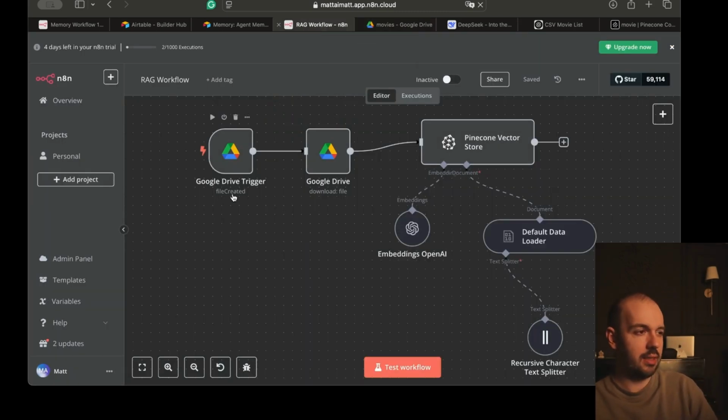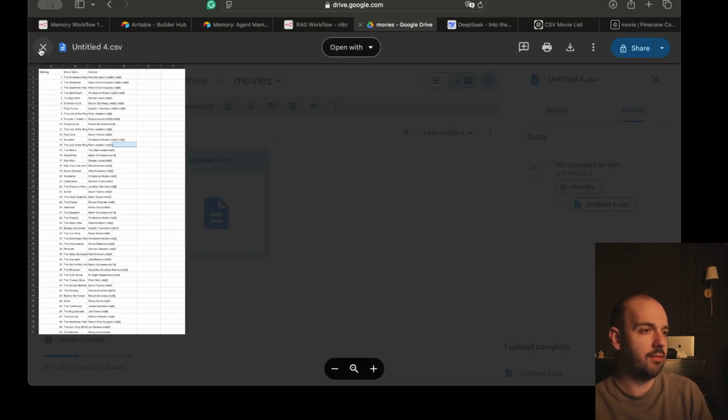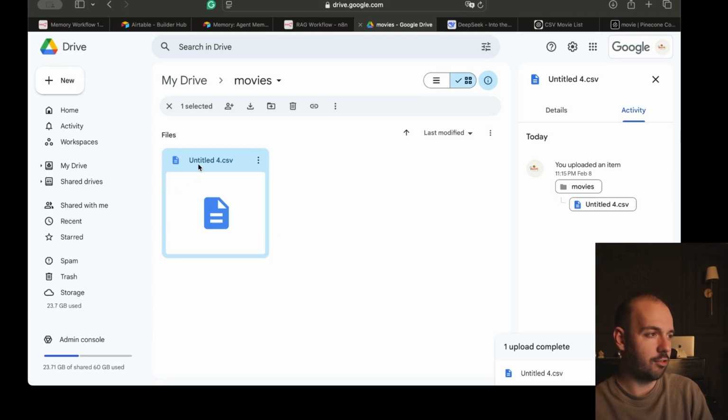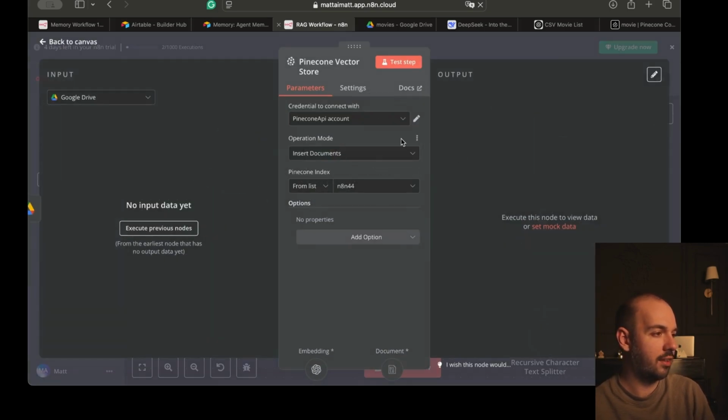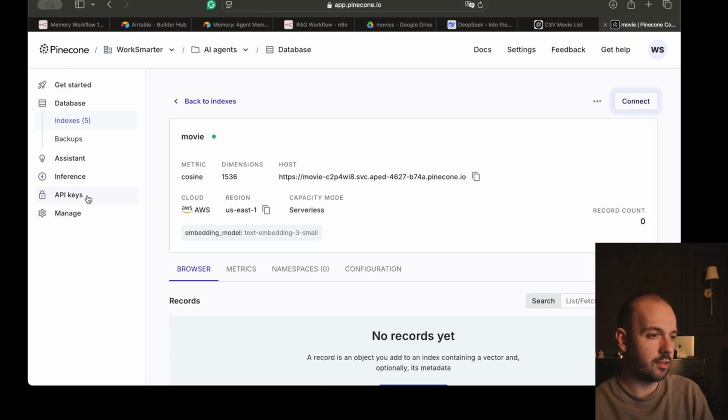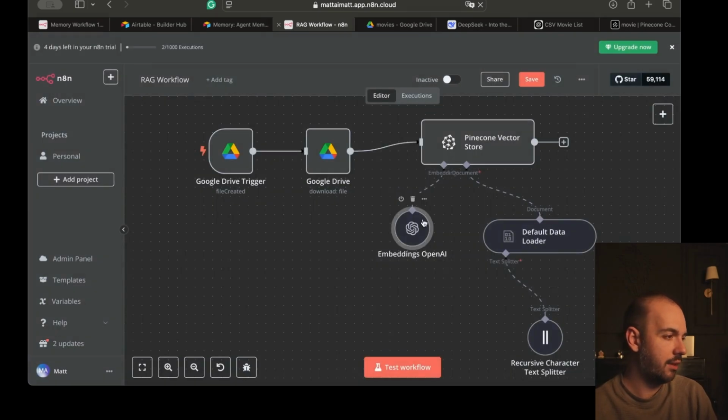In this system, any file dropped in this folder in my drive is picked up. In our case, I dropped this one. We download this file here. After it, we use our Pinecone vector store tool, as you can see, to insert documents. I will choose the movie index here. You can connect your Pinecone really easily. You can see we have API keys here, and you can create them from here. We also have embeddings.